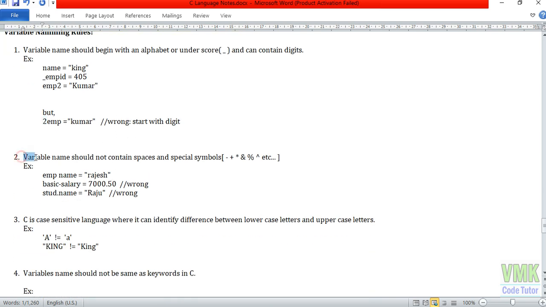Next rule: a variable name should not contain spaces and special symbols. For example, if you take emp name is equal to Rajesh, here you can see there is a space. If the variable name contains a space, it is wrong, which means error. Then basic-salary, this hyphen is a minus sign, which is also wrong. Then stud.name, dot is a special symbol, therefore it is wrong. So a variable name should not contain spaces or special symbols.